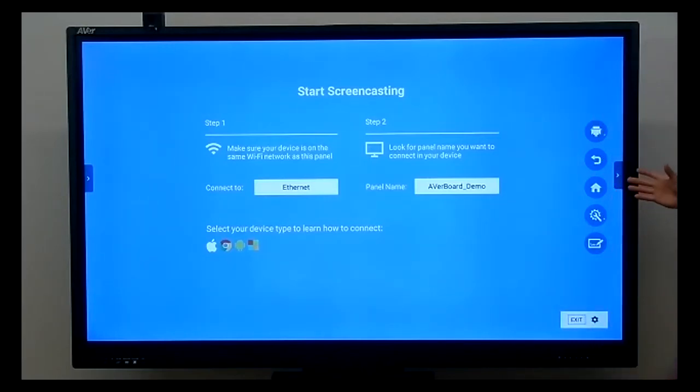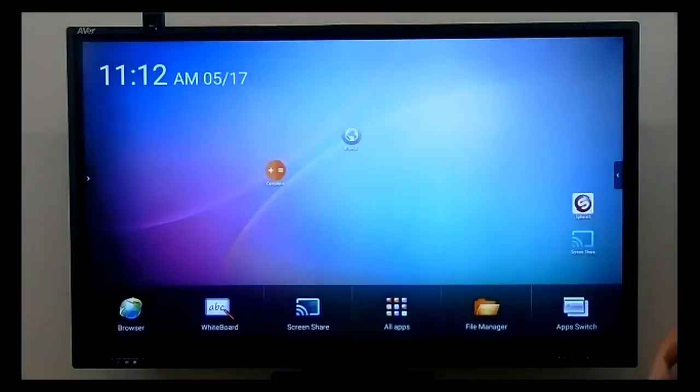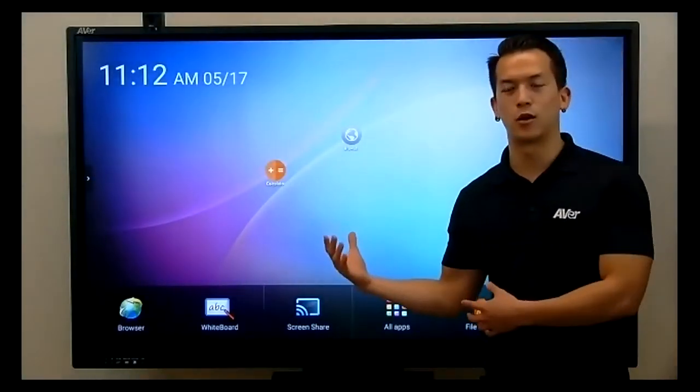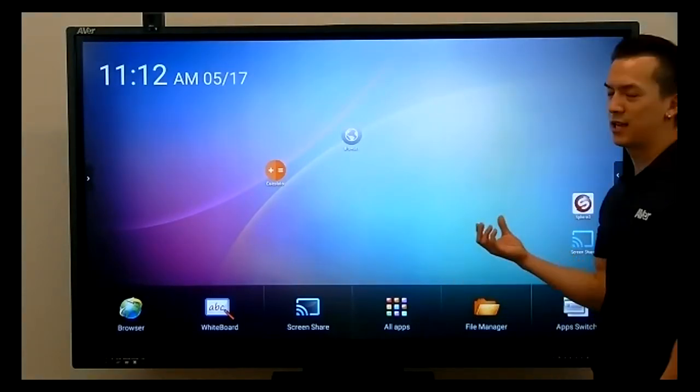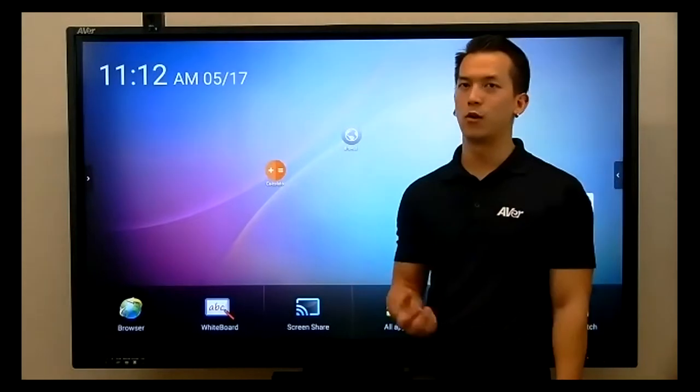Once I'm done here, I'm done with this app, I can exit out, just going to home screen. Pressing the home button always lets you recall it and going back to this home screen. So you can always go back to this, just like tapping the home button on your iPhone or your Android device.